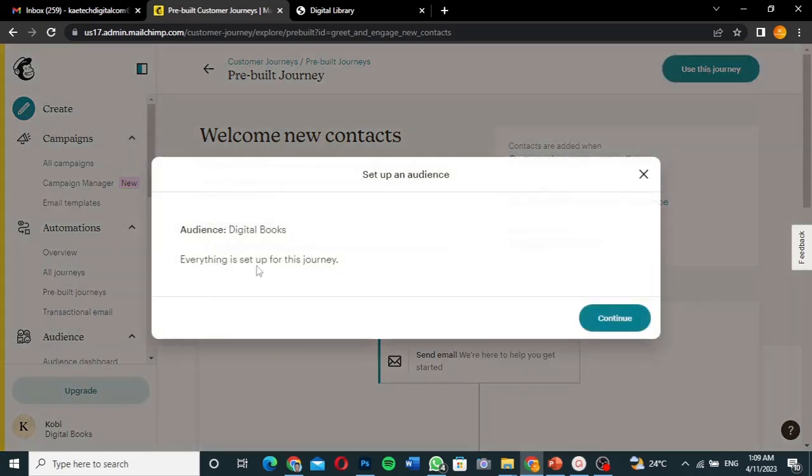We're going to use this journey, and the audience is digital books. That is the only audience that we have, and everything is set up for this journey. So we're going to click continue.